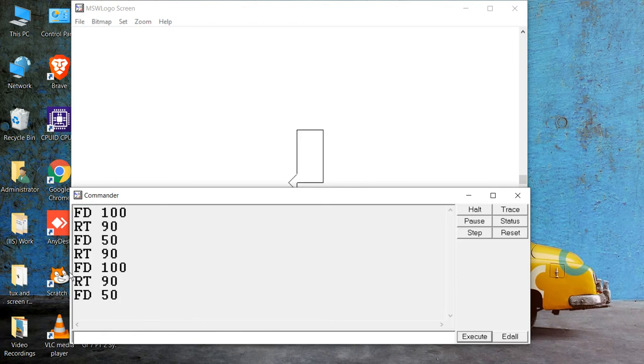As you can see, my rectangle is completed, but the turtle is still showing. If you want to hide this turtle, you have to write the command HT. So now my turtle is hidden. If you want to see the turtle, you have to write the command ST. When you write this command, your turtle will be displayed here. And with the help of the HT command, your turtle will be hidden.